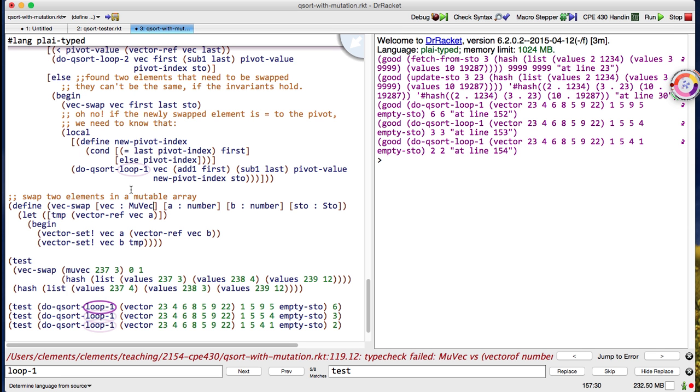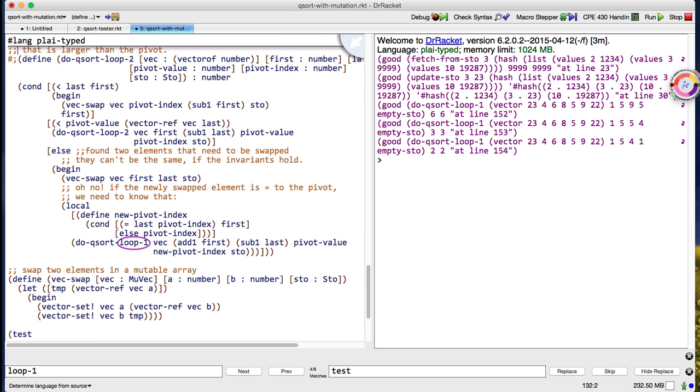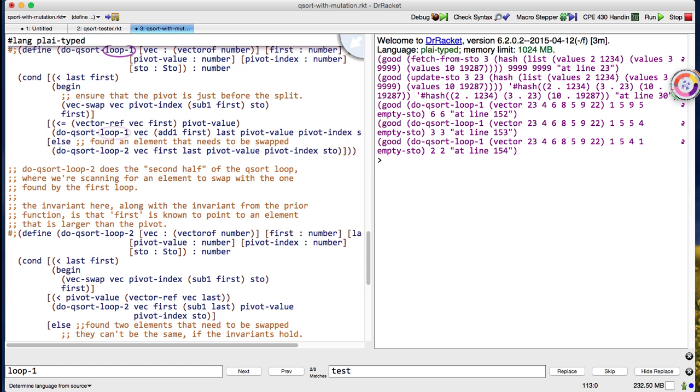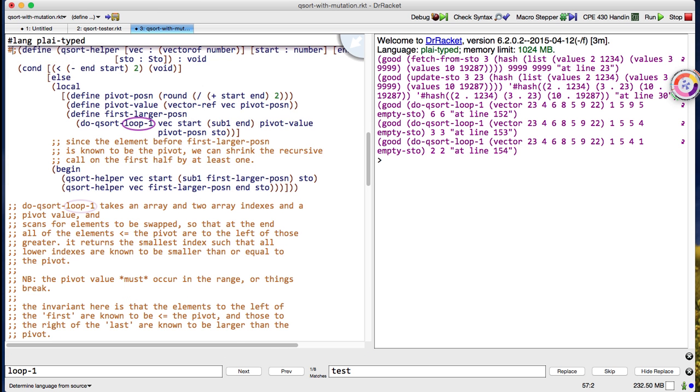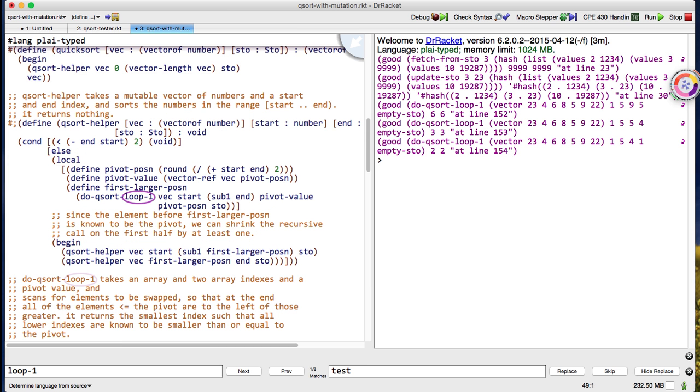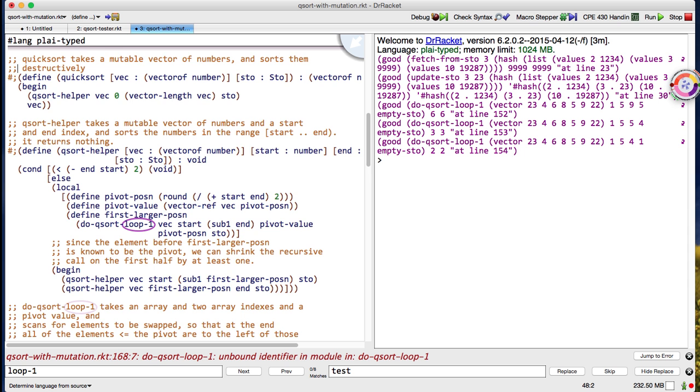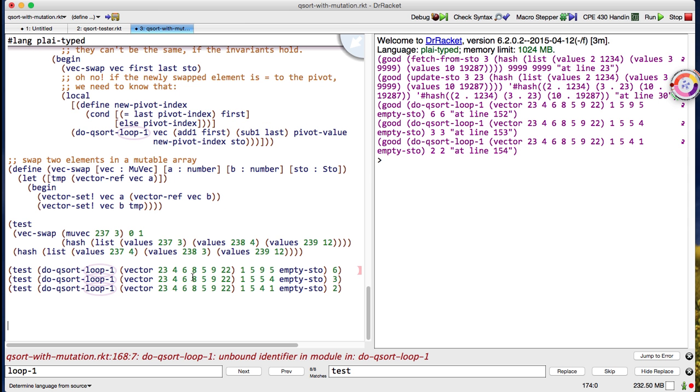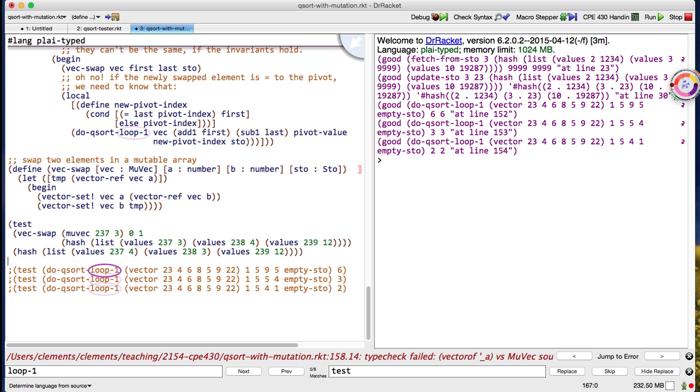And what we're now seeing is, oh no, all the other parts of the program that are using vec swap are now going to signal errors. Oh dear, I forgot to start my timer. Okay, we'll just start that now. All the other parts of the program that use this are now going to fail because they're not using the new type of muvec. And what we're going to do here is just comment those out because we want to see whether this thing works. And we also need to comment out these tests. Okay, great.